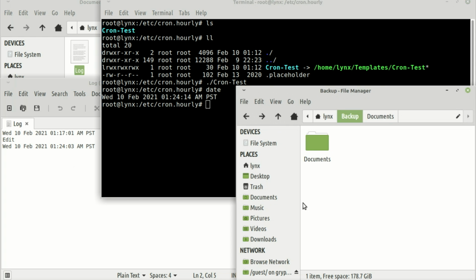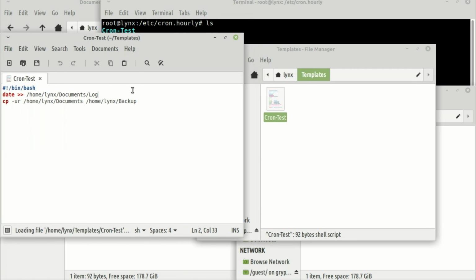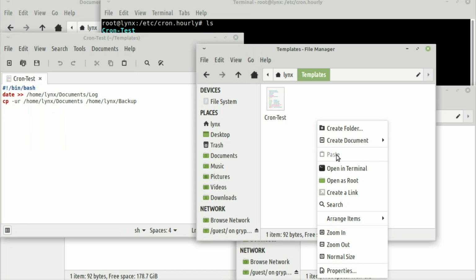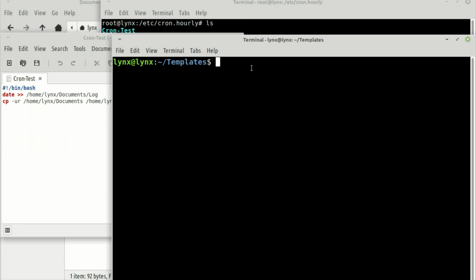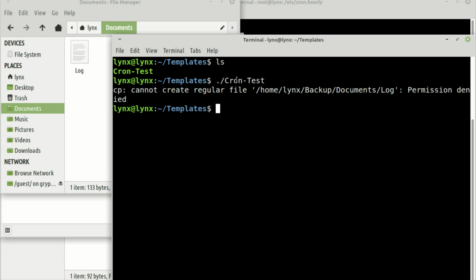Now one thing I didn't cover: if we take this file right here that we wrote and we want to test it out, we do a right click, open terminal, ls, take our cron test, copy it, then /, Control-Shift-V, enter. Permission denied. Look at what we're doing here: the copy command cannot create a regular file.